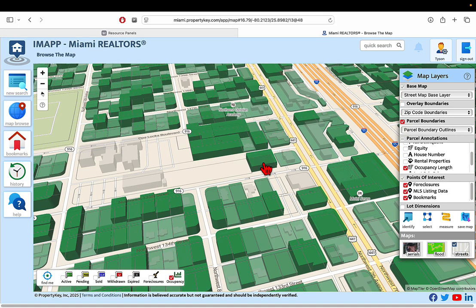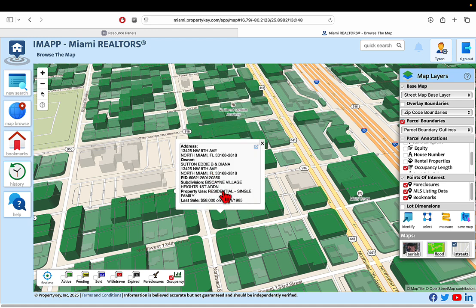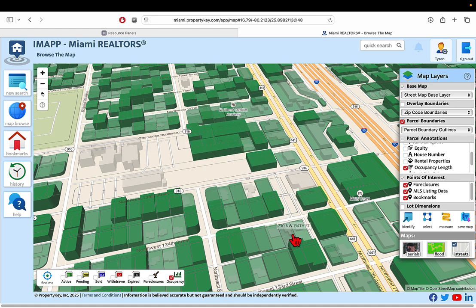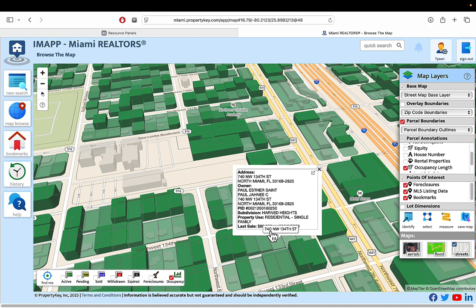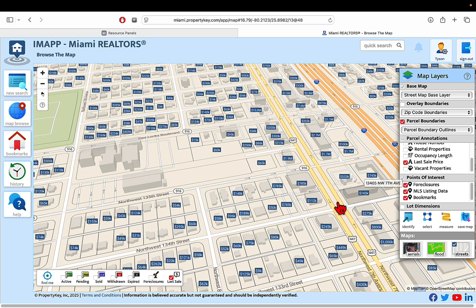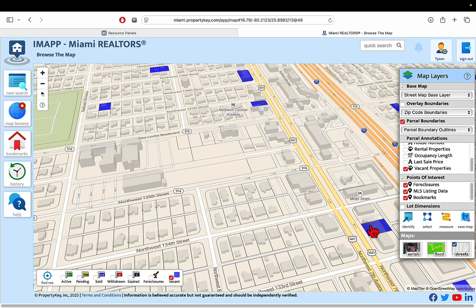I also have a useful occupancy filter. Dark green means that the homeowners lived there for quite some time. For example, this property. And then the lighter green means that they may have recently purchased the property. For example, this one back in 2020. And I can also see the last sale price. And I can also see which property is vacant as well.